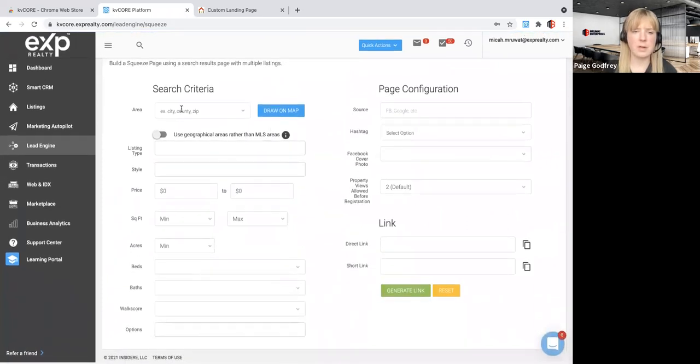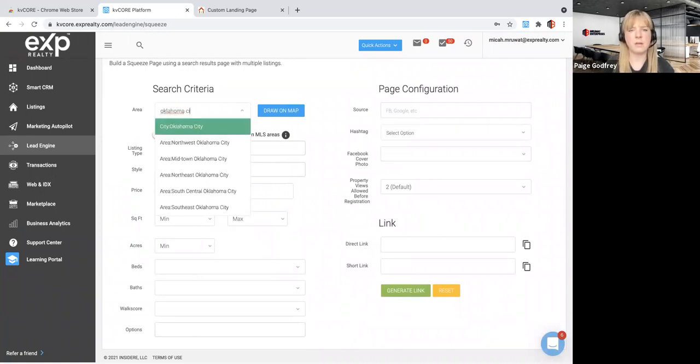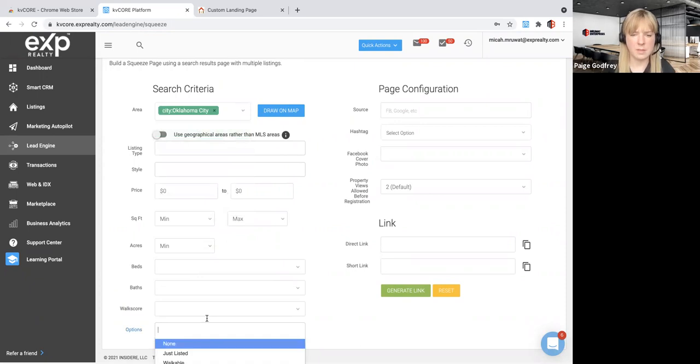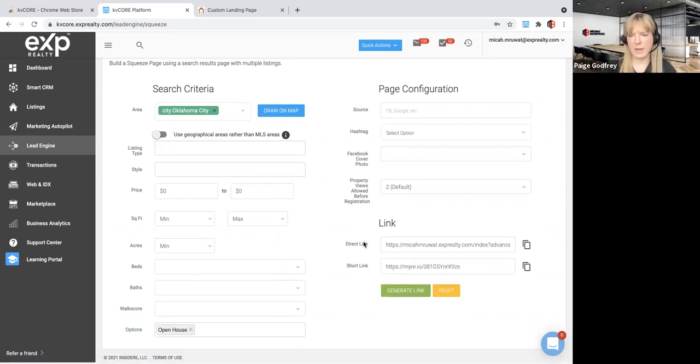You can also, using the same criteria, open houses, generate link, and you can use the long link here, this direct link, to post to social media. You can also use this short link here. Just keep this in mind that the short link can be used for when you go in and set up your text codes. Okay, that's the one you would use.